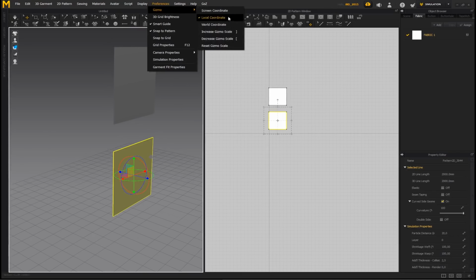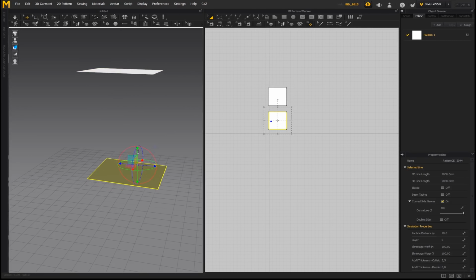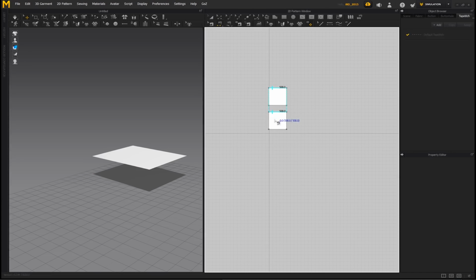Now just go to preferences, gizmo, and select local coordinate. It's just going to give you a much more accurate gizmo. Let's select the top piece, rotate it like this, the bottom piece, rotate it like that. And let's actually bring this top piece down further. Then I want to go to my segment sewing, and I want to sew this onto this, this onto this, this onto this, and this onto this.